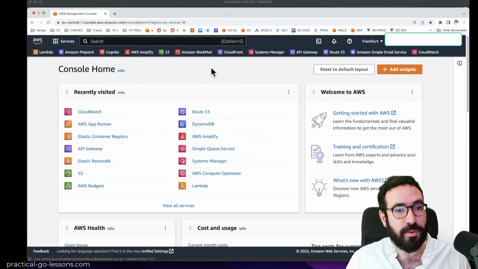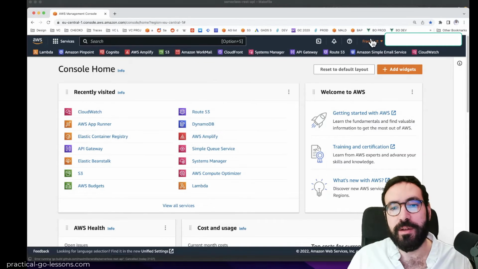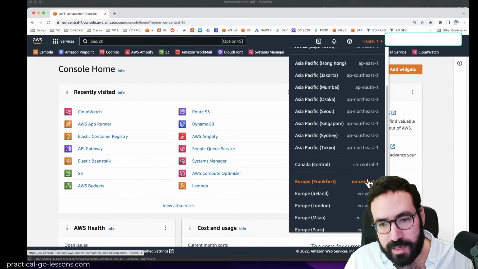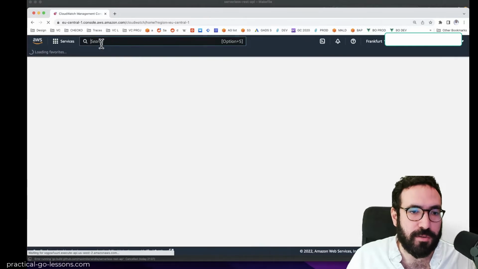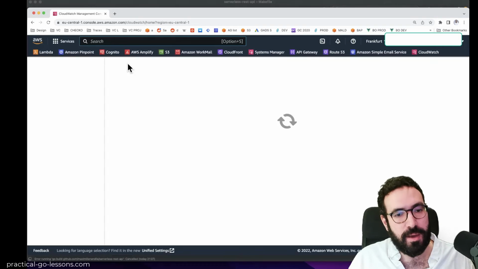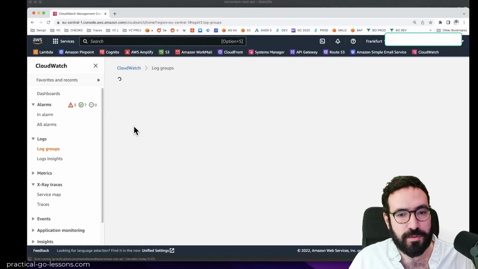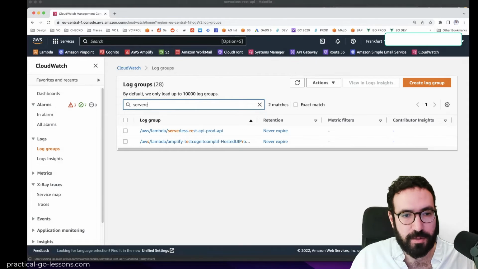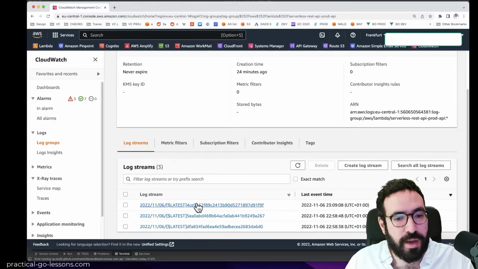In order to understand what's wrong, we will have to check the logs. So connect to the AWS console, log in on your account, and then make sure you have selected the right region. Here I select EU Central 1, which is Frankfurt. And then I click on CloudWatch, and you can also search here for CloudWatch. Then we're going to click on log groups, and on log groups we should see the log group for our function. So I'm going to type the service name. And you can see that I have a log group here, Serverless REST API prod API. Let's take a look at one log stream.